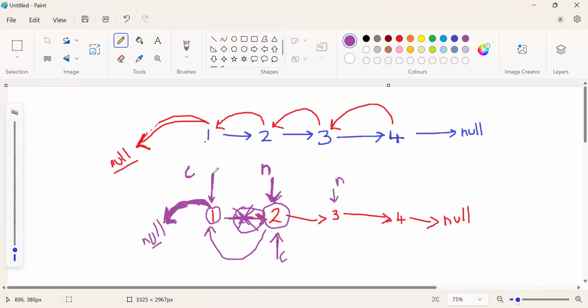So before C moves from this place, point this with one more variable, P. P is nothing but the previous node. Let me take these steps back for you. Before I move C to the next one, this will be marked as P, the previous node.